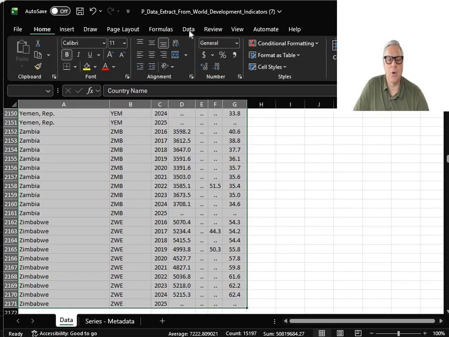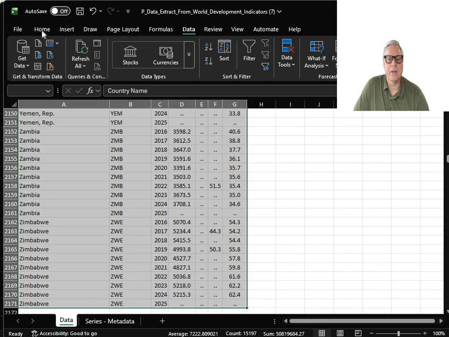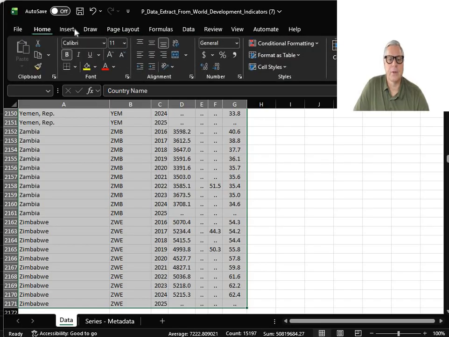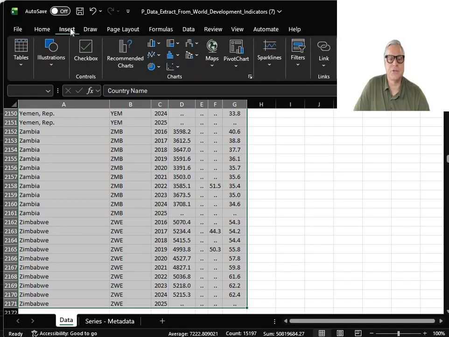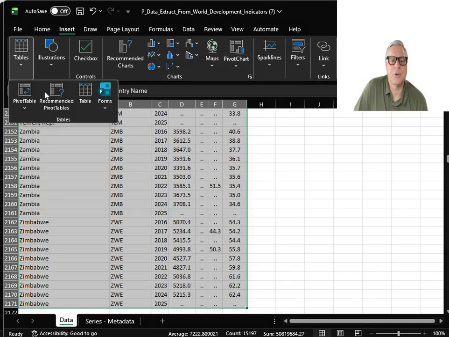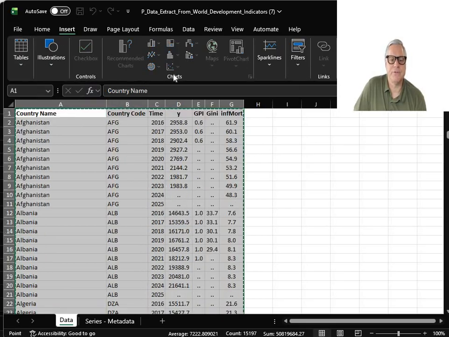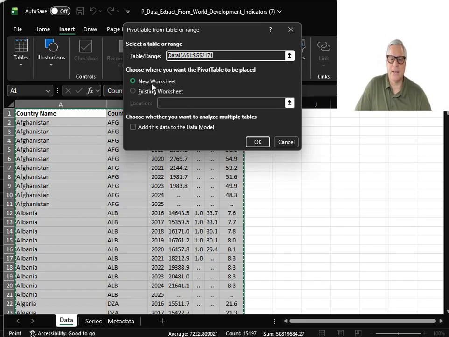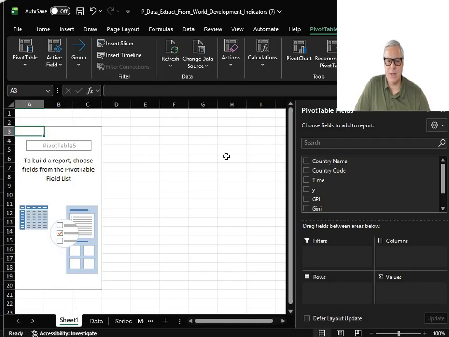So if you go to Home, it's actually Data. If you go to Insert, there is something called Pivot Table. So under Table, Pivot Table, you want to insert a pivot table. So let's go Insert, Tables, Pivot Table. In case you don't find it, you just can search for Pivot Table. But it's Insert, Tables, Pivot Table. And then that's okay. And I want it as a new worksheet. Okay, so this is what it looks like.